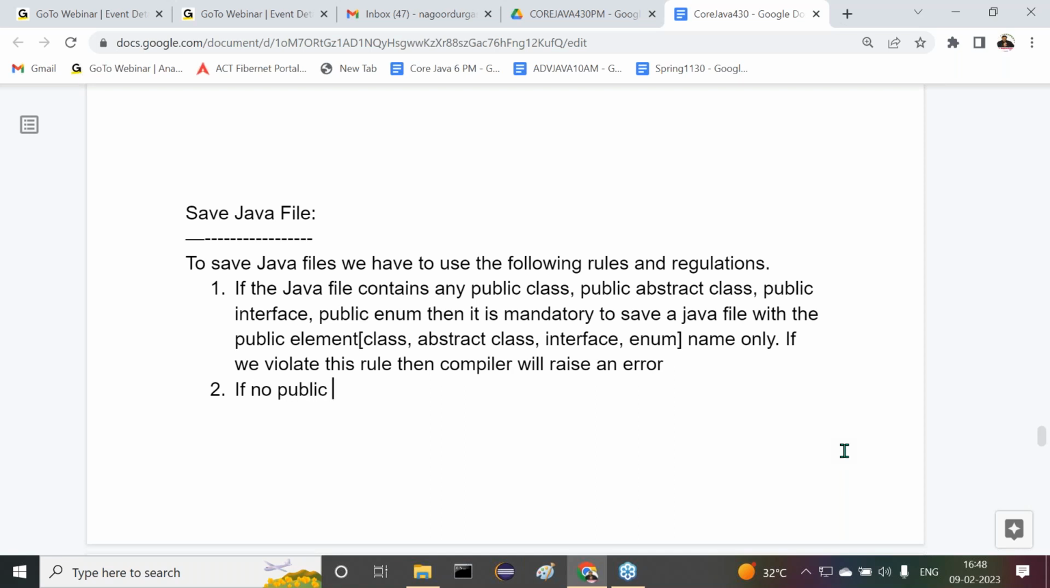If no public element, again I'm telling there, like a class, abstract class, interface, enum. If no public element exists in the present Java file, or the second point I'm telling there, if no public element exists in the present Java file, what is a public element? Class or abstract class or an interface or enum.